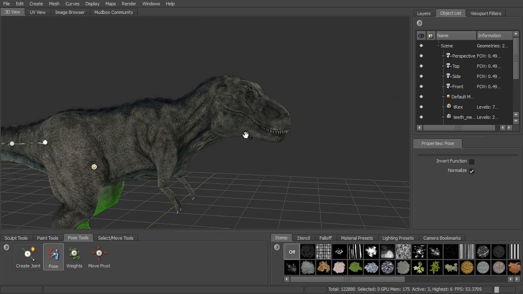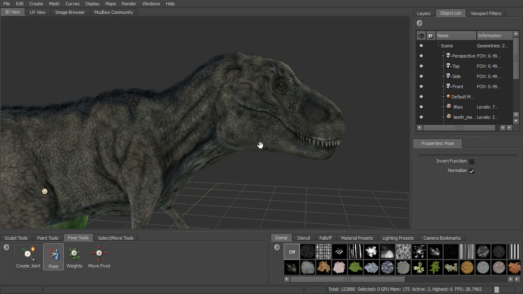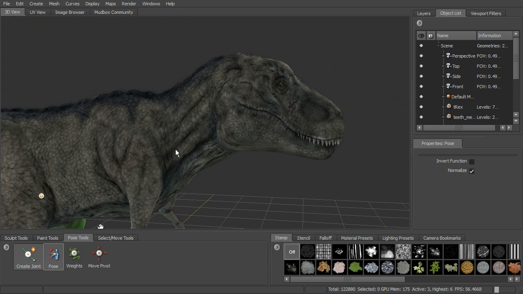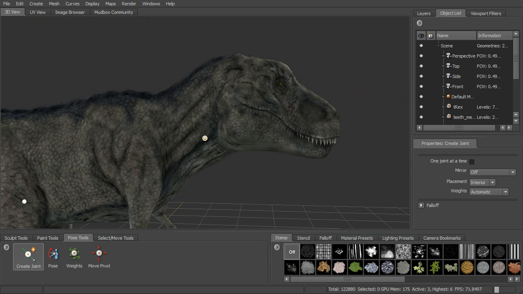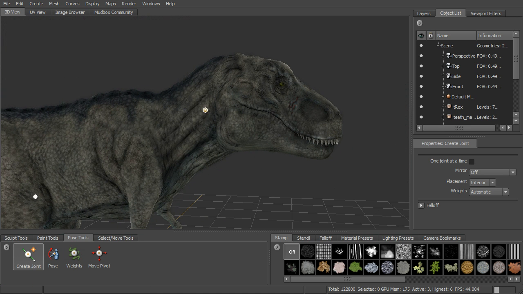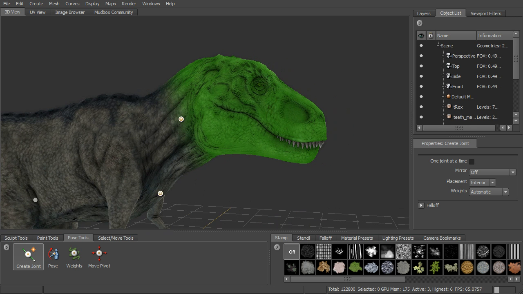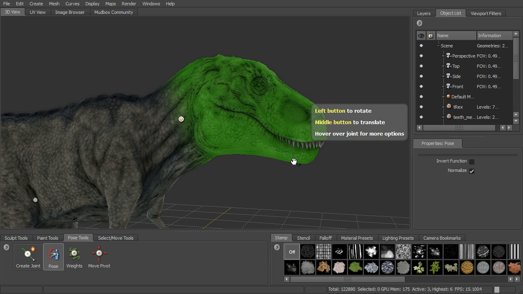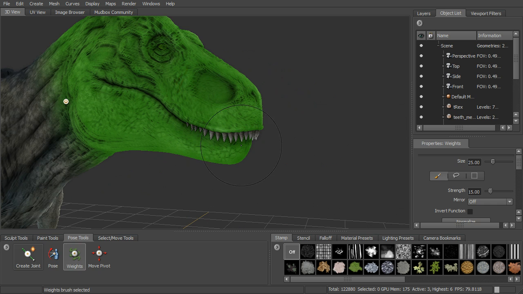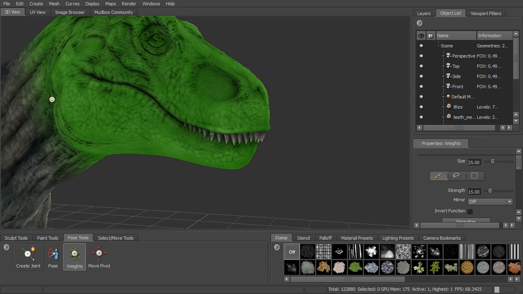We can also come in and pose multiple objects. So if we use create joint and come in here, commit that pose, and we'll come into the head here, and let's just go ahead and pull this out, maybe something like that. You can see that if I pose this head, the teeth don't follow. So what I want to do is come in with the weights, and I want to actually start to add weight to the teeth so that they're actually going to be able to come with us.